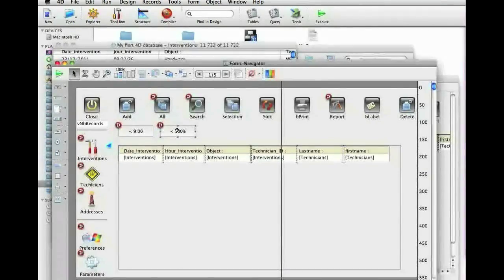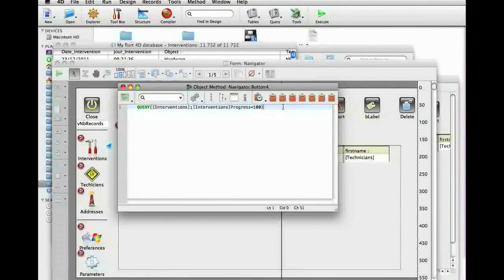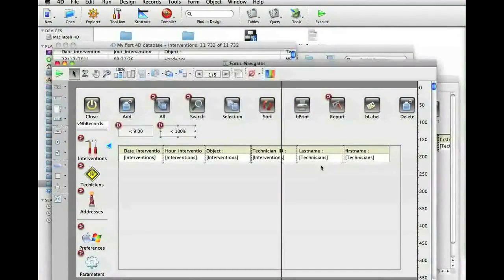Similarly, here, after retrieving the set of interventions that have not yet been completed, we can call the set interventions in progress. Create set, interventions, interventions in progress. Then we can compare the sets by adding them together to obtain the set of morning interventions and interventions in progress.